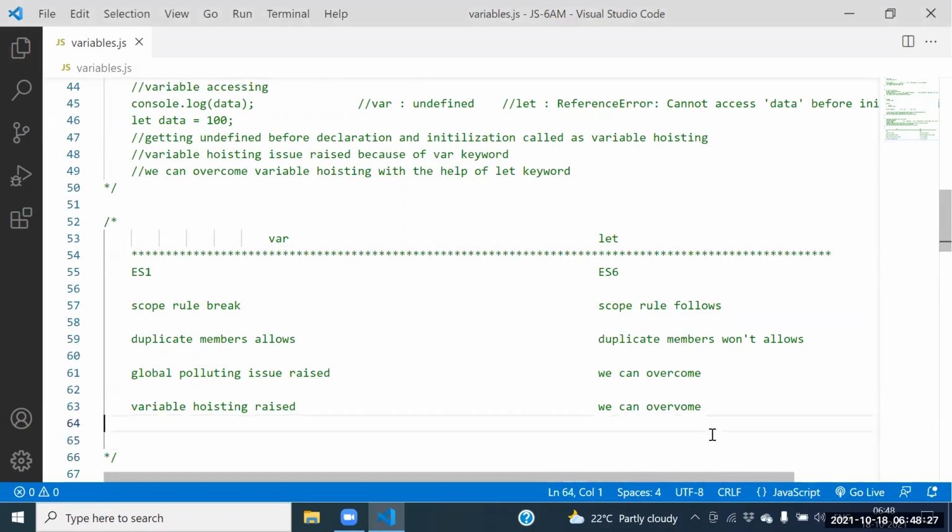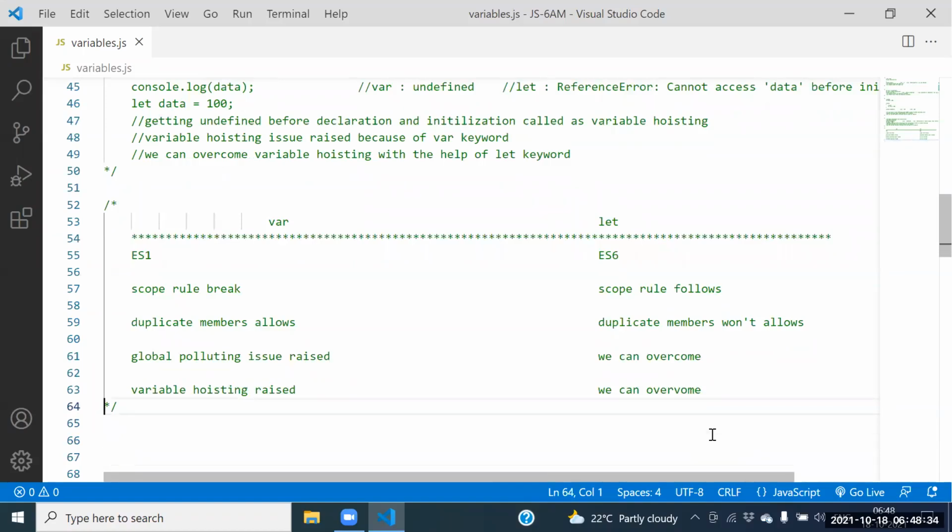We can overcome variable hoisting. Guys, are there any differences we have missed? Anything? Did we miss any differences? No. Guys, see this one.